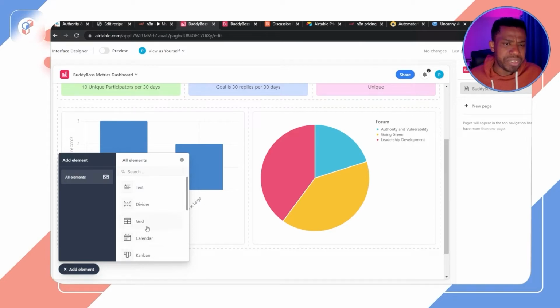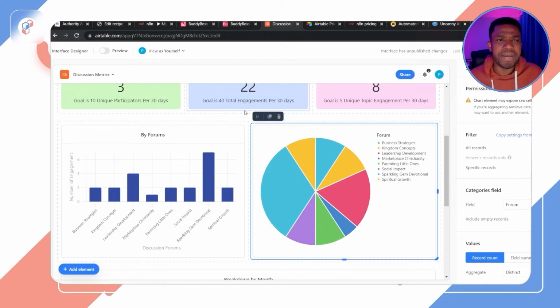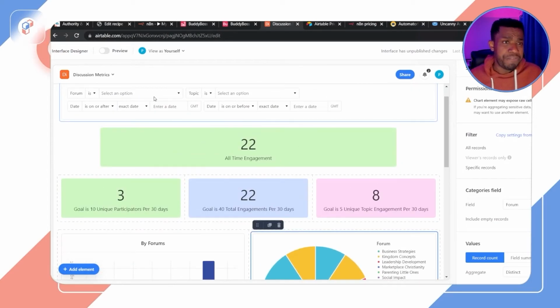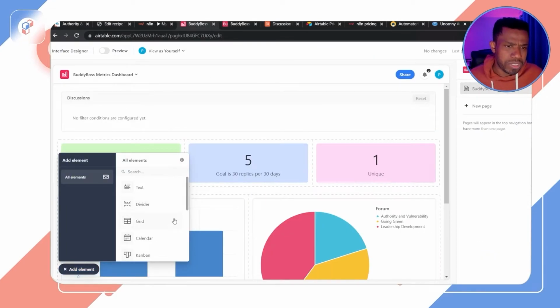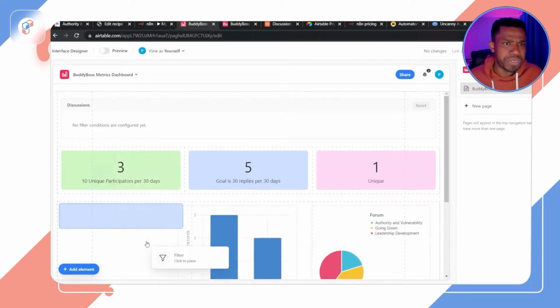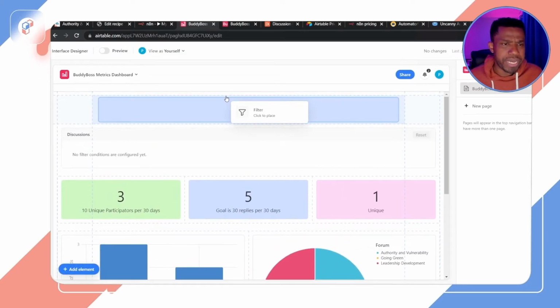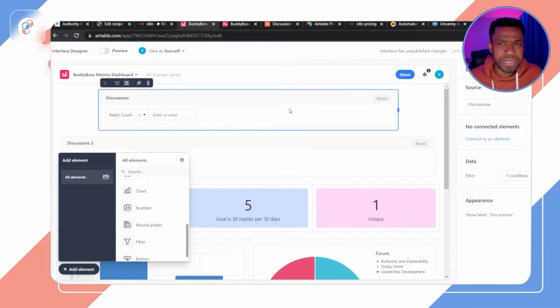I can add a calendar, I can add a Kanban, I can add just about anything. Now let me show you how to create this filter here so that we can use this to filter our data by date, right? So I'm just going to jump in. Let's go ahead and grab a filter. You're going to grab a filter here. Let me drop that at the very beginning here. So I'm going to drop that there.